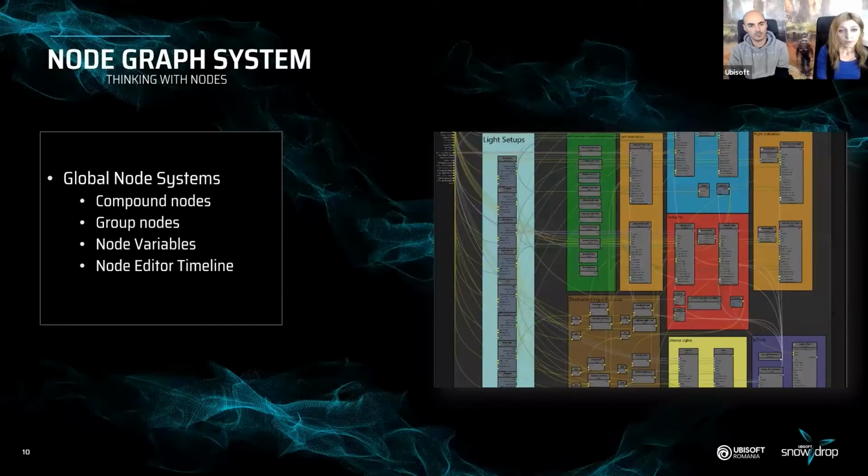In the previous slide, you've seen the object editor and the shader editor, but Snowdrop has many other systems that use node graphs, and adding a new node system around one node editor could benefit all others. For instance, the compound nodes that we've just mentioned are one of the systems that can be used in any of the node editors available.